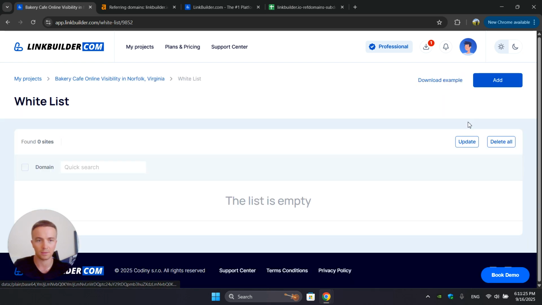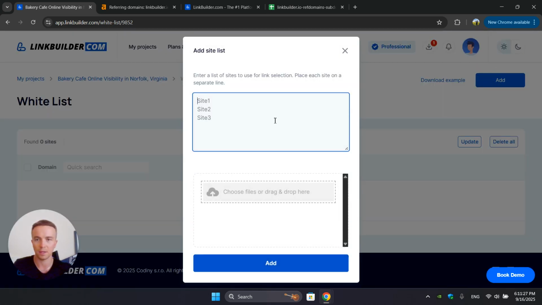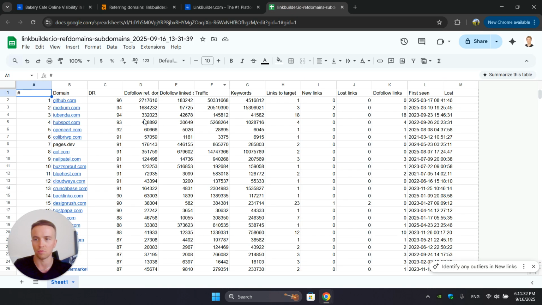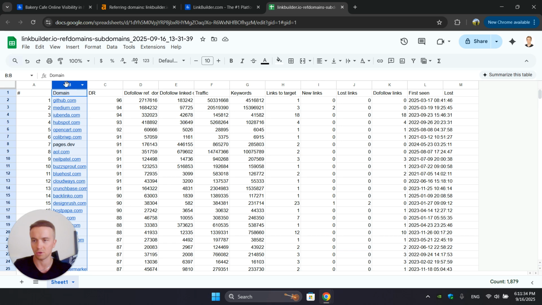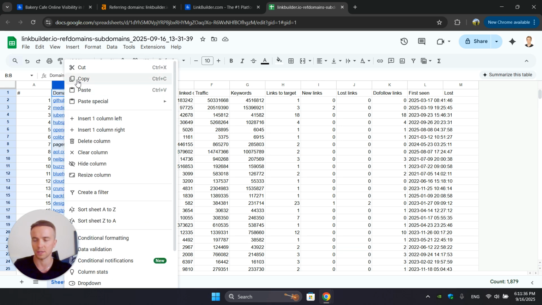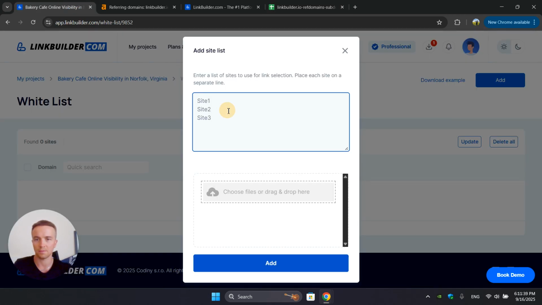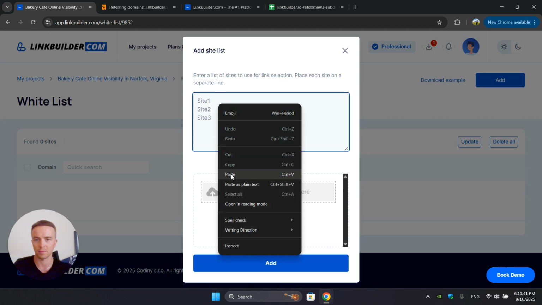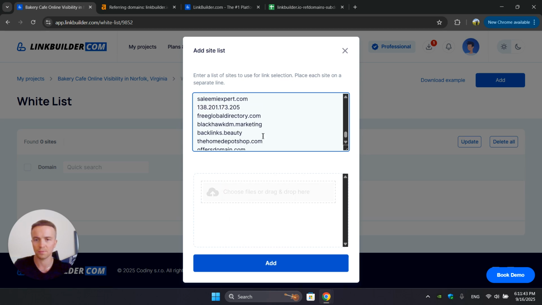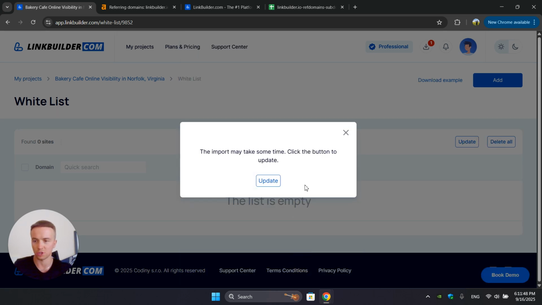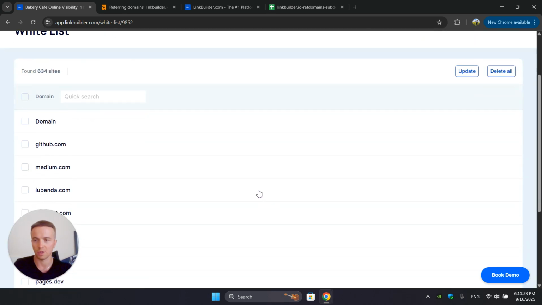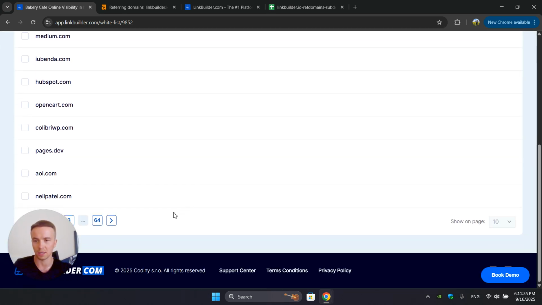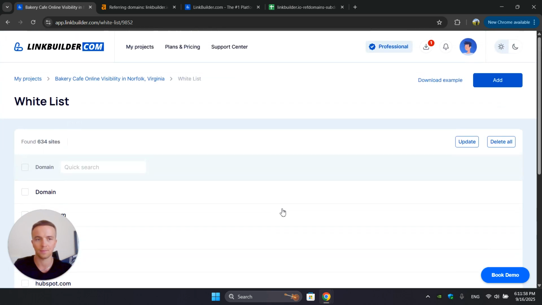Let's click Whitelist, click Add button, and in this box we'll copy paste the domains. Let's open our sheet. We will select this whole column, right click on it, and copy it, return to this box, right click, paste. All pasted and ready. Let's click Add, wait for just a few moments, and then click on this Update button. So now we see all of these media outlets are uploaded, 64 pages of them.